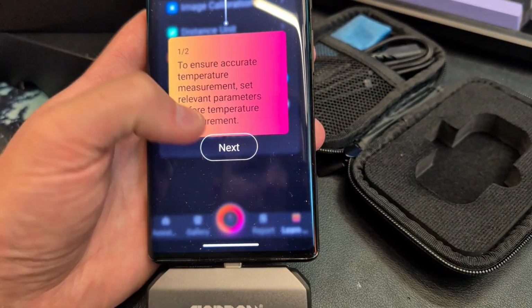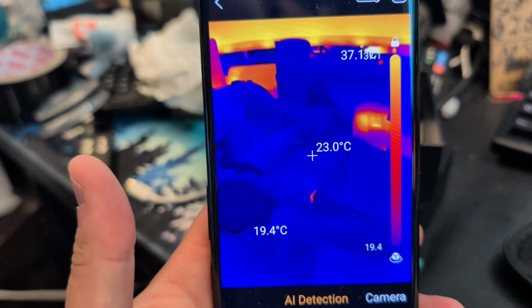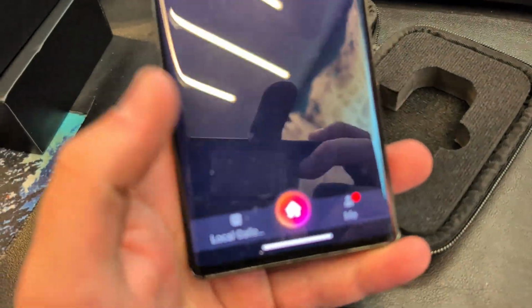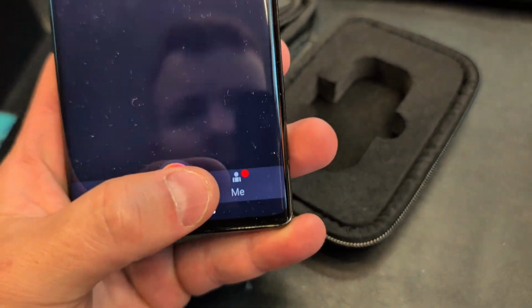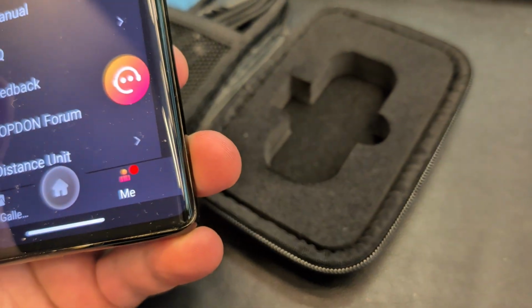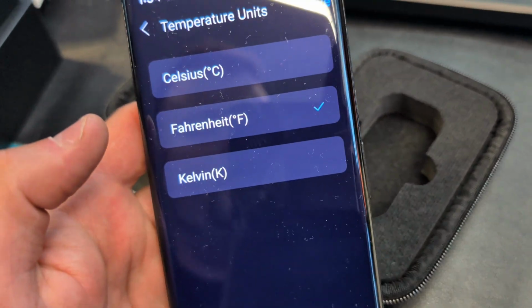So here we go. AI detection. Let's see if we can change this to Fahrenheit. Okay, so if you want to change it to Fahrenheit, remove the device, go to the main settings right here, go to me, and you can change it in here under temperature units, and you can also change some other stuff in here as well.